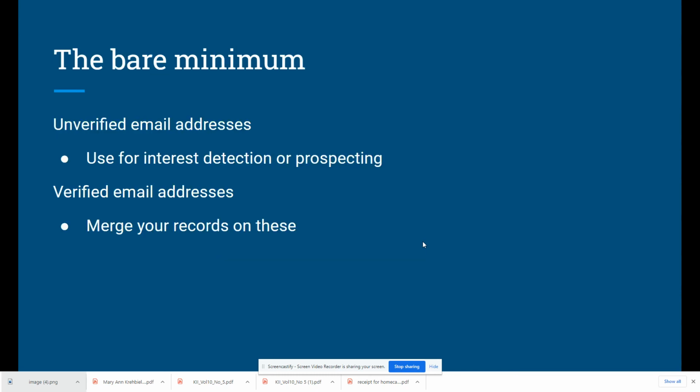So the bottom line is the bare minimum is you have to have two different types of email addresses. You need your unverified email address, which you can use for prospecting or various things. But then the verified email address is what you want to merge your records on. That's when you establish, okay, this is a verified email. I know this email corresponds to a person. I know it corresponds to one person, within a certain range of reasonable doubt. And then you merge the records based on that.